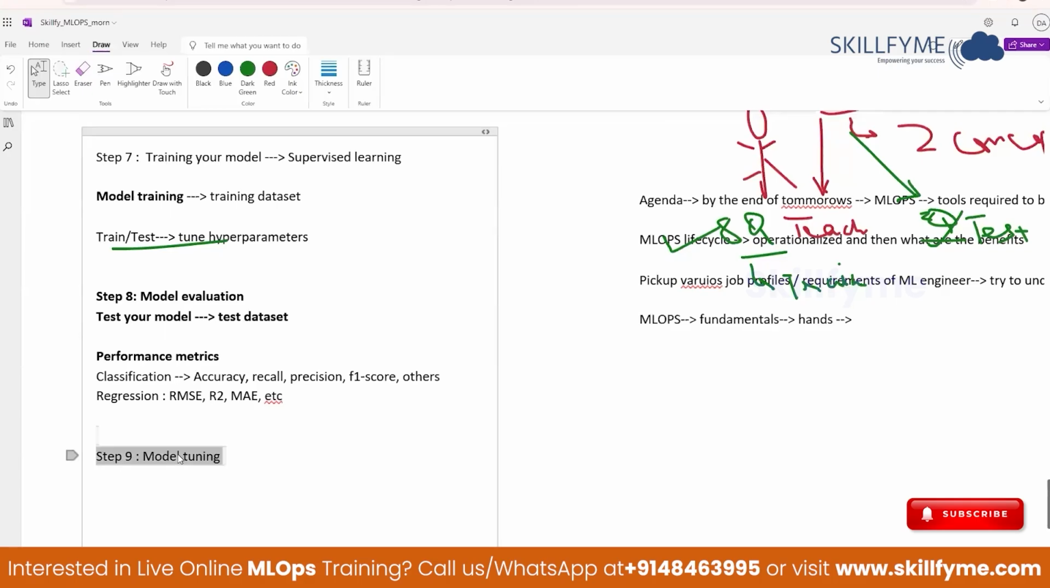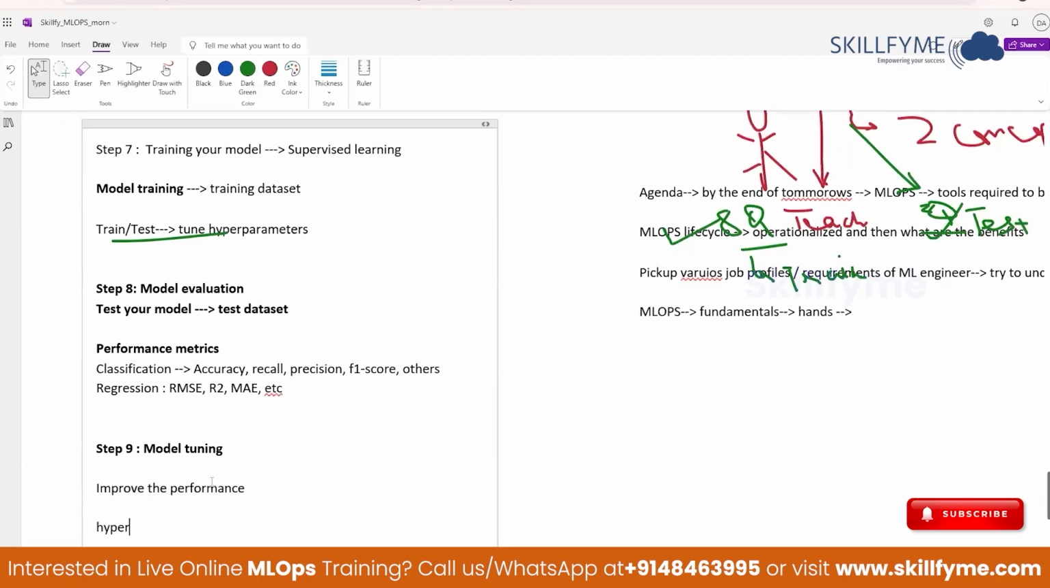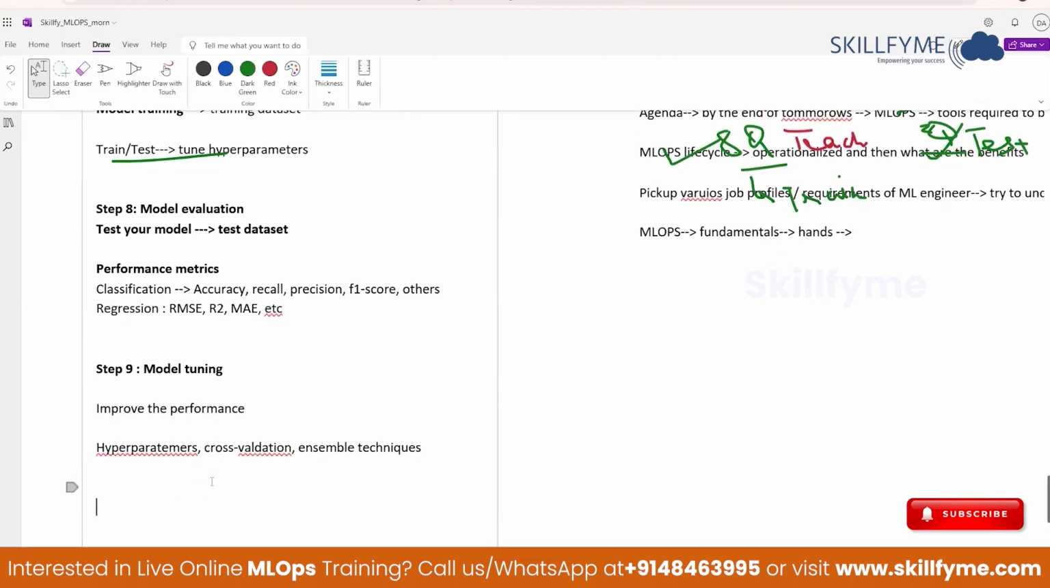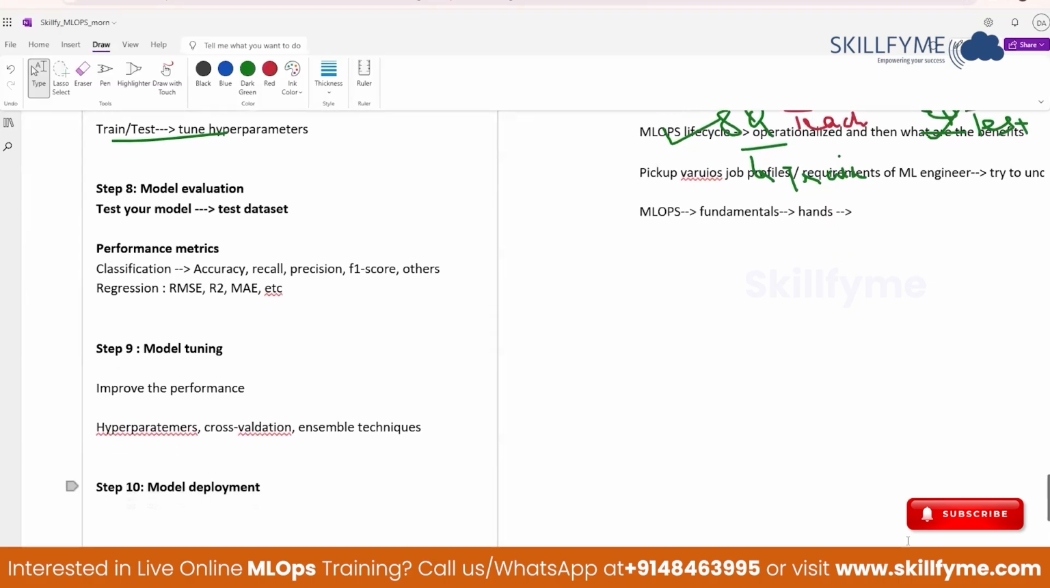Okay, model tuning. So what is model tuning? In model tuning, we will improve the performance by hyperparameter tuning, as I mentioned earlier, or we will do something called cross validation. There are a lot of ensemble techniques, so all that will be applied. Okay. Once your model is finalized, what you will do is step 10, model deployment. Step 10 is model deployment. And here you will deploy via API.